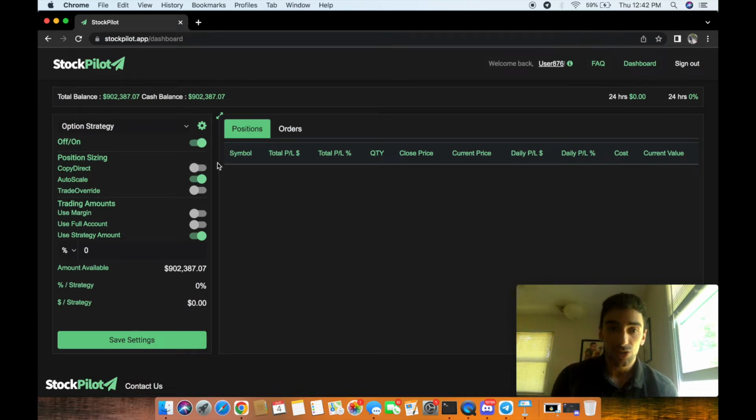Each strategy has an account minimum requirement. For this option strategy, it's $25,000. Pilots, you'll know this account minimum requirement also as your model account. So when I have AutoScale selected, that's going to scale my position sizing according to my account.